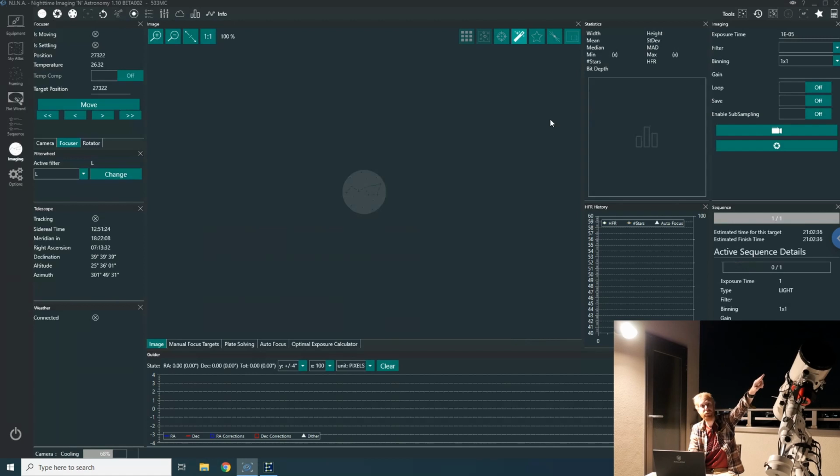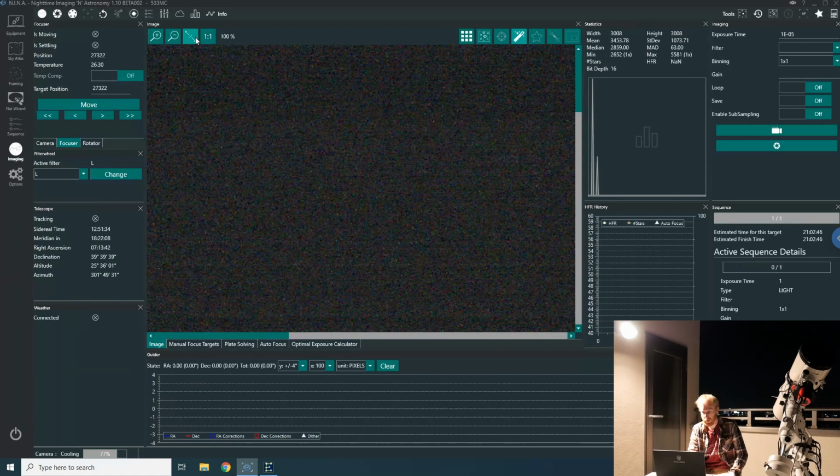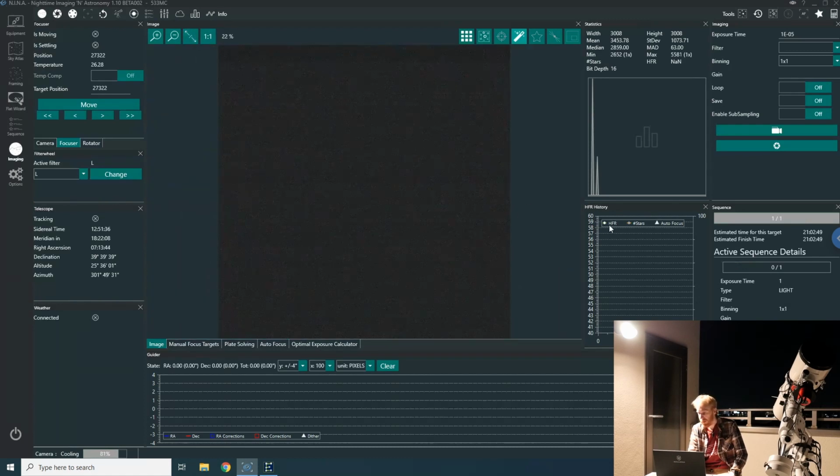I have the dust cap on, so I'm taking more or less a dark frame for a very short exposure time, so a bias frame. It's set in there, and I'm just going to take one exposure. We're going to see it is indeed a bias frame, and we're going to look at the histogram, and you can see the mean and median here at around 3,000 something.